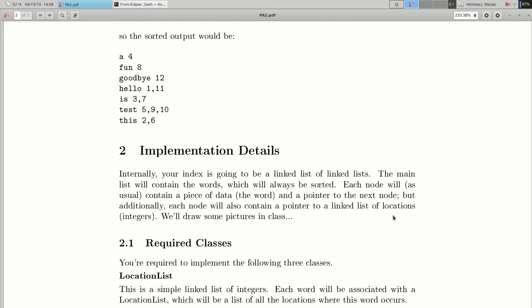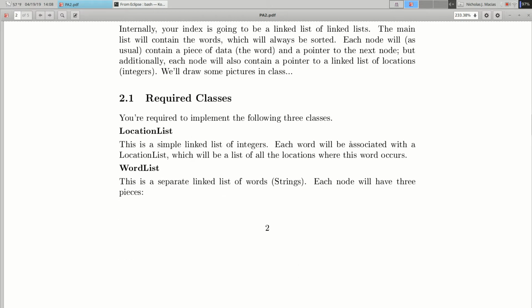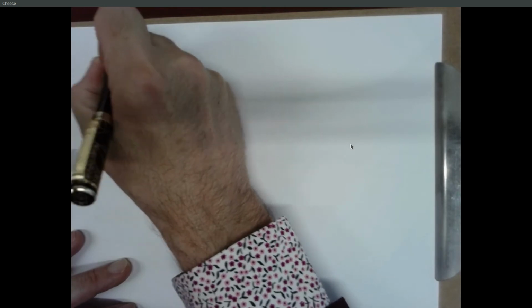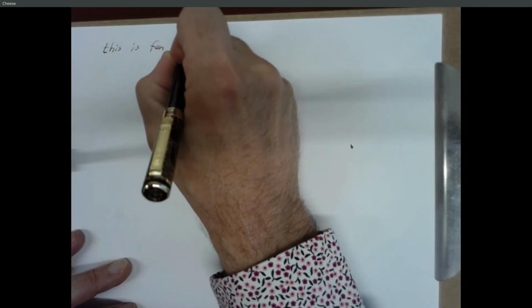All right, so it says we'll draw some pictures in class. That's what's happening next. So let me show you a picture of this first, and then we'll look at details. So I'm just going to write my input. I'm going to assume you've already pre-processed it, and it's all lowercase and there's no punctuation. So there's 6 words of input. This is fun, is it fun?